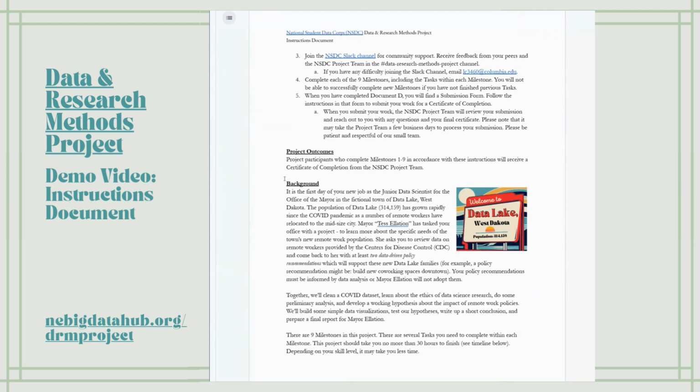When you have completed document D, which is the 4th and final document, you're going to find a submission form linked at the bottom. Follow the instructions in that form, and you will submit all of your materials to us, and we will review your work for a certificate of completion. When you submit, again, the project team is going to review it. We will reach out to you with any questions, maybe 1 or 2 pieces of helpful feedback, and your final certificate. Please note that it may take the project team a couple business days to process your submission.